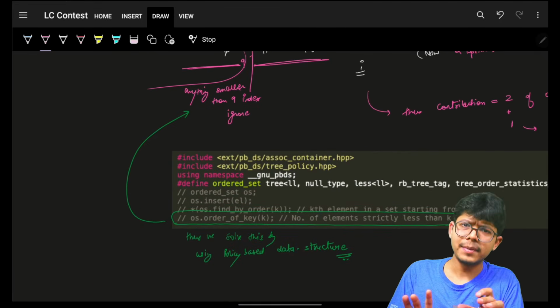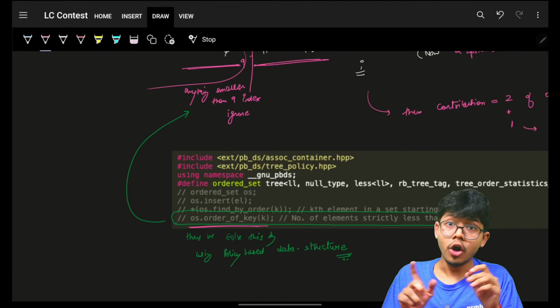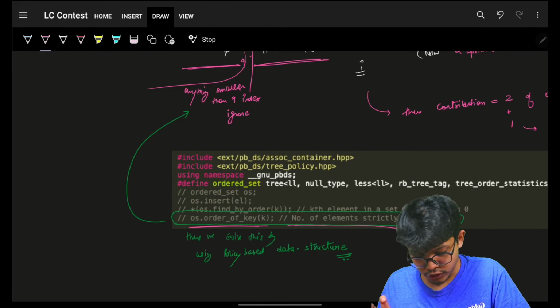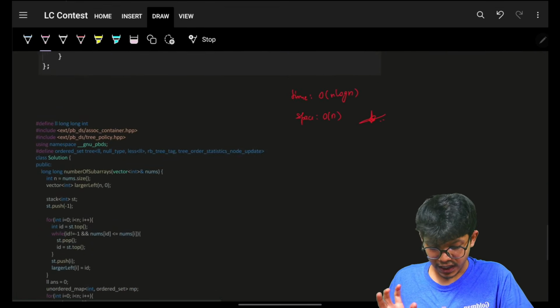And the same way I can implement that with my PBDS also, because PBDS has order of key, which gives the number of elements strictly less than my k. So I can also use my PBDS to find the number of elements strictly less than my 9. Cool. Now I'll show you the code.